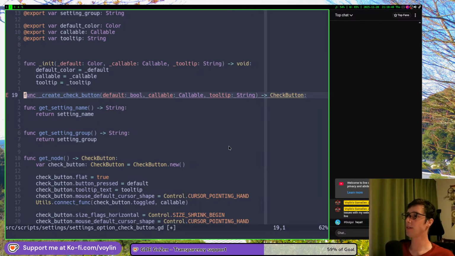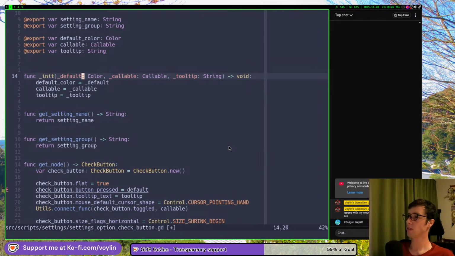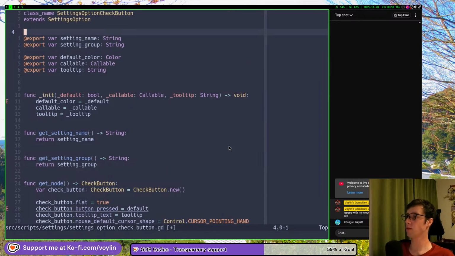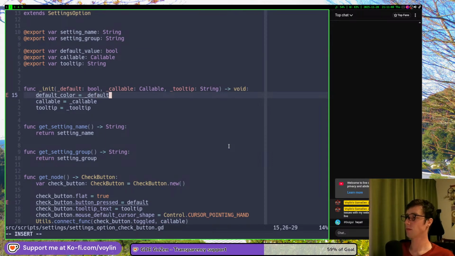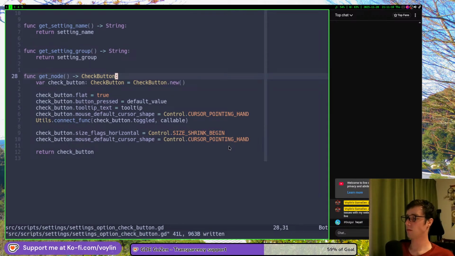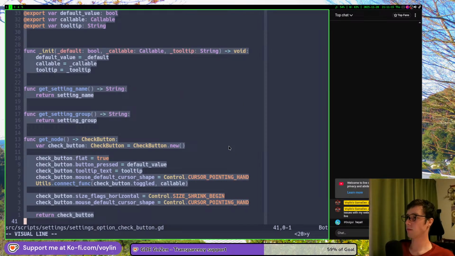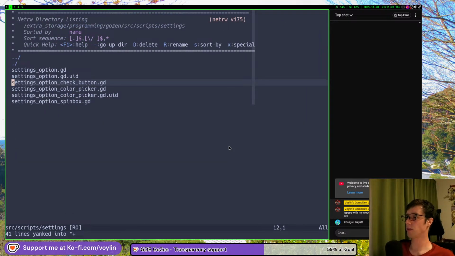Okay, so I can basically leave them as is, except for, whoops, default becomes a bool. Let's change this to value. Okay, that's this one done. Next up, option button.